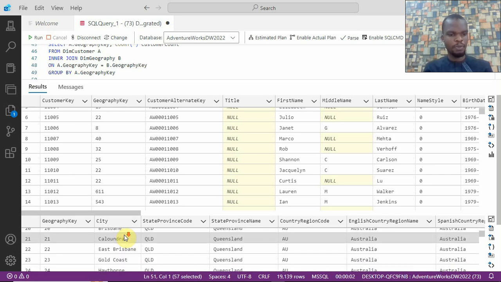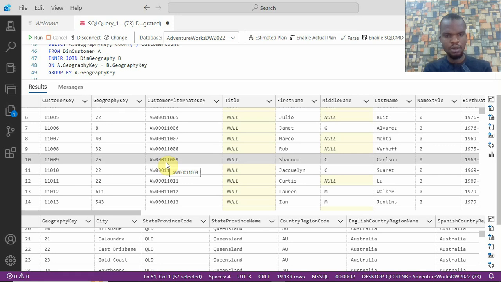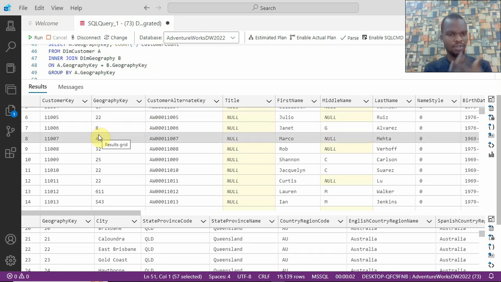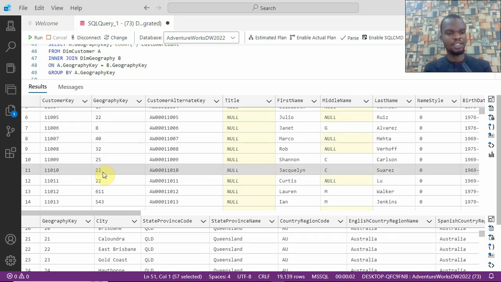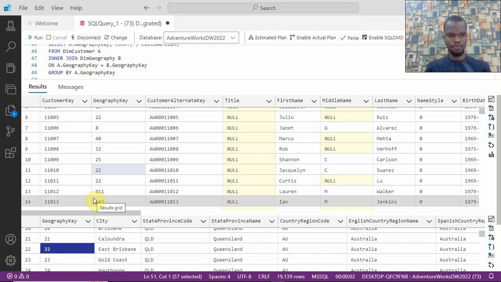But the only problem is that in this other table, we don't have the name, we don't have the province, we don't have the city. So that's what we want to do. We are going to tell SQL Server, or query our database, that you see this 22 here and this 22 that's also here, that they are the same.